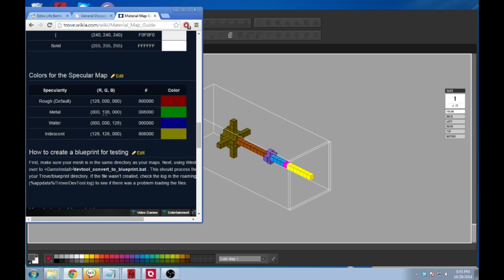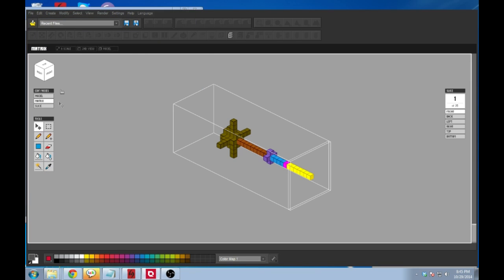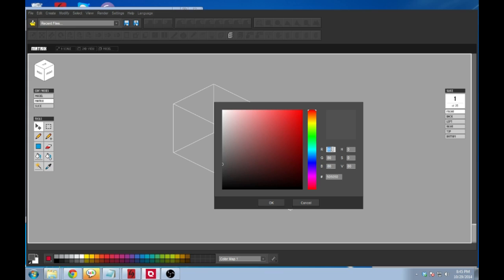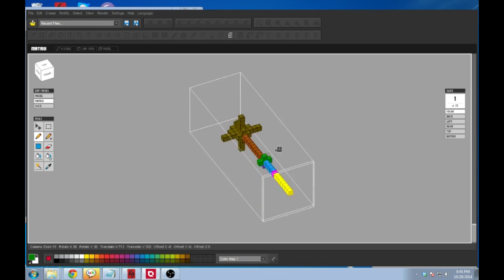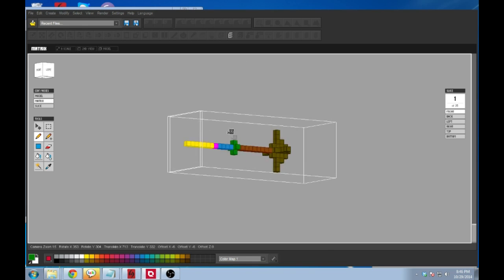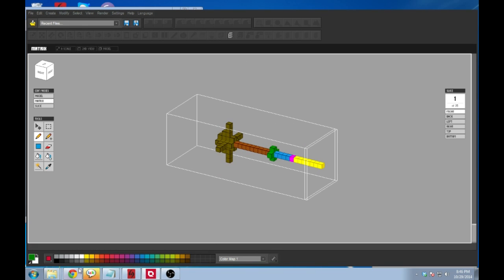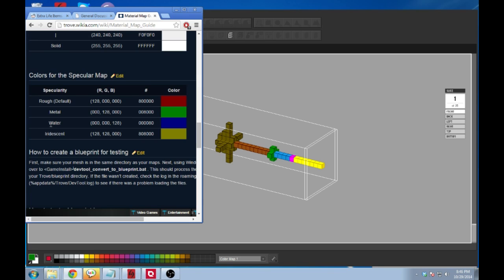So the metal is 0, 128, 0. Let's go down here and change it: 0, 128, 0. Now I guess we can make this the metal part right here. Make that metal right there. And then we can do watery. Let's try, maybe we won't do water.